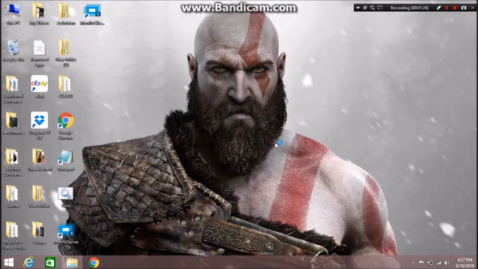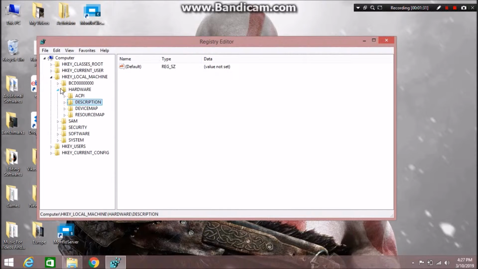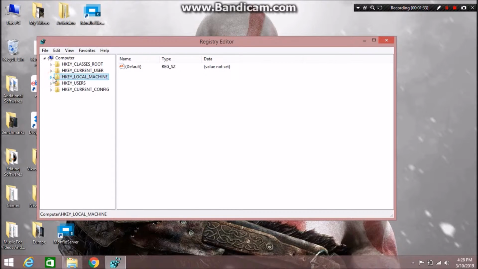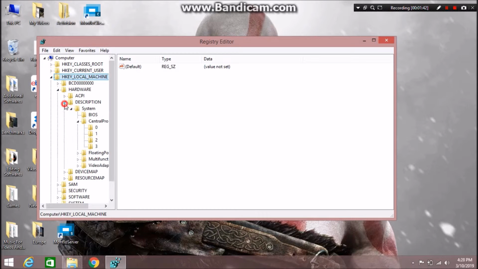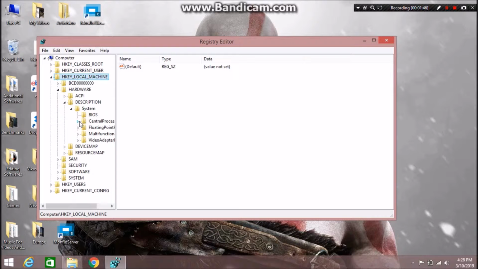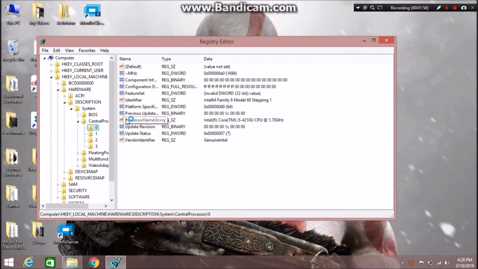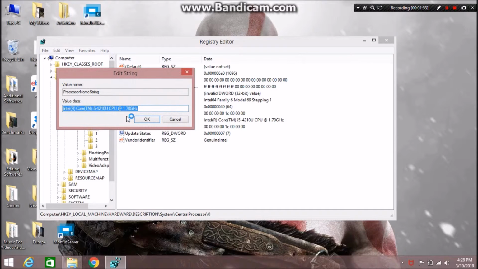After that, press enter, press yes, and let me tell you where you need to go. Okay, so it's going to appear like this. What you need to do here is go to HKEY_LOCAL_MACHINE, press here, then go to HARDWARE, then DESCRIPTION, and after that SYSTEM, then CentralProcessor and select any one of these. Then you need to double click on the ProcessorNameString and change the processor name.